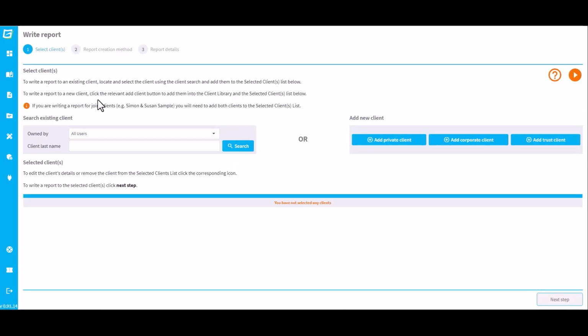So, as an example, let's say I, Patricia Paraplanner, who's been added to my company's Genovo account as a writer user, want to write a report to Simon Sample on behalf of Andy Advisor, who's been added to the account as a reader user because he doesn't write any of his own reports.